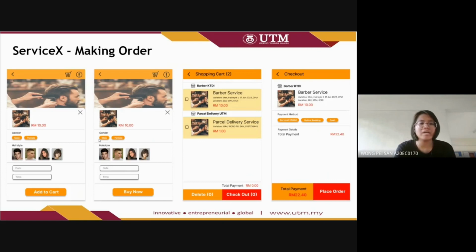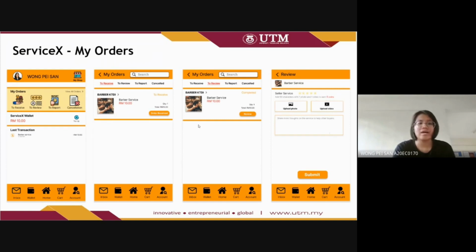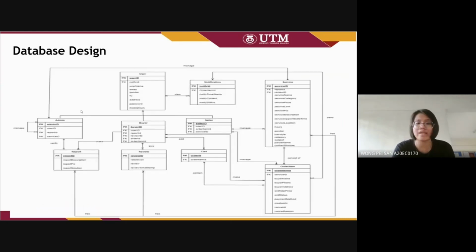And here, if the buyer wants to make an order, they can choose the preferred service and make the order based on the variations that the seller fixed, then add to the cart and check out. Once they check out the orders, they can see to receive, to review, to report, or do a cancellation. If they have a sudden issue and want to cancel the appointment, they also can. So this is the system architecture of our program and database design, which will have 10 tables inside our database.